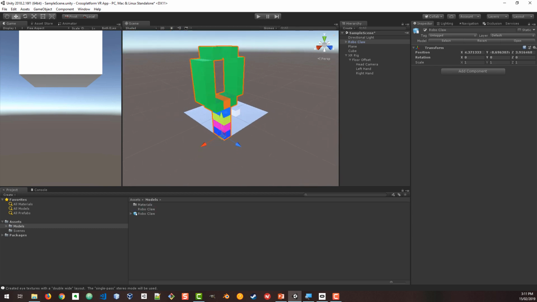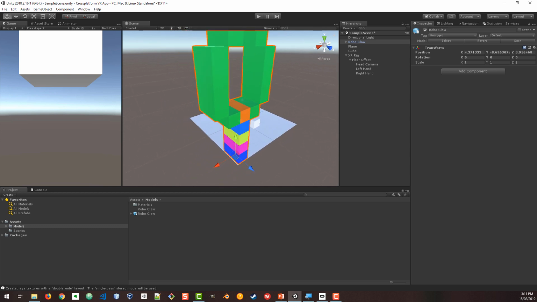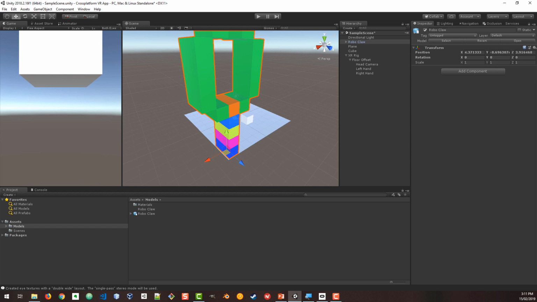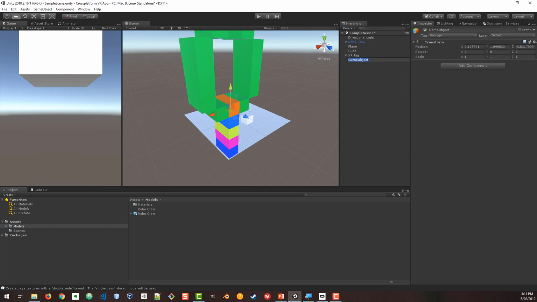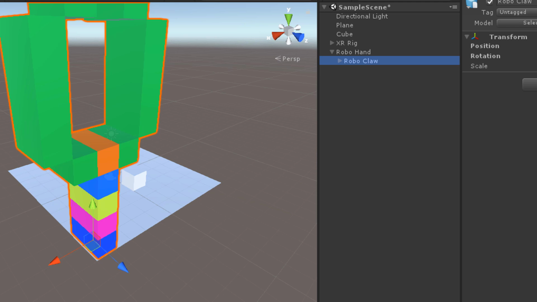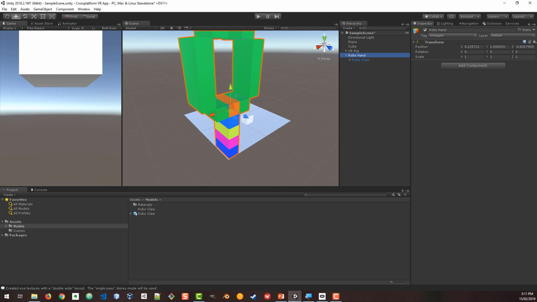There we go. Now, this thing is obviously huge. It needs to be real size for us to use it in a hand. Also, the hand that you use needs to point towards the forward position. So that's the other thing we need to change. What we can easily do here is just create an empty object, which will contain that model. So I'm going to call this Robo Hand. And I'm going to move this 3D model in here. And then we can do all the changes to the transform in the robotic claw, but leave the robotic hand as it is, and then use that inside of our controllers.